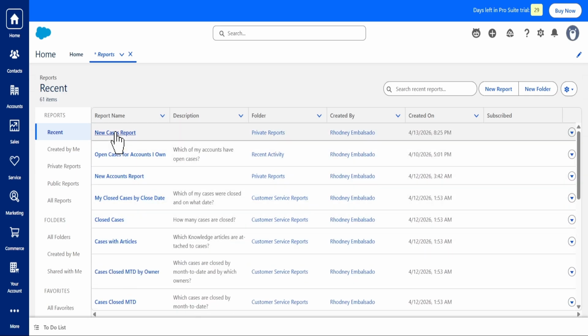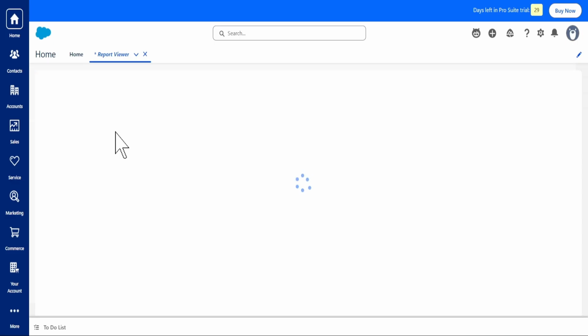Find and open the report you want to send automatically. Choose the one your audience needs to see on a regular basis, such as a pipeline summary, new leads this week, or open cases by priority.